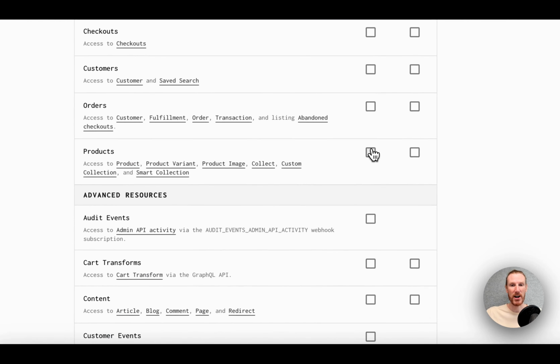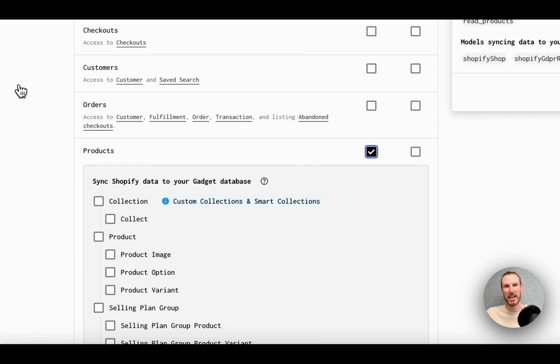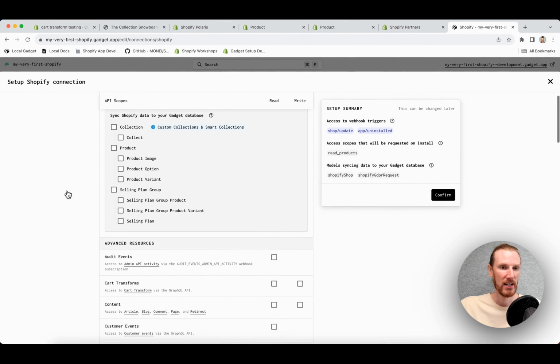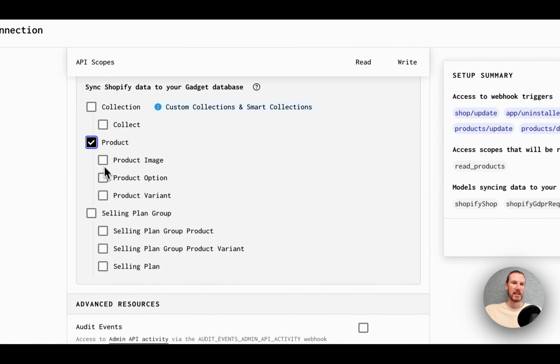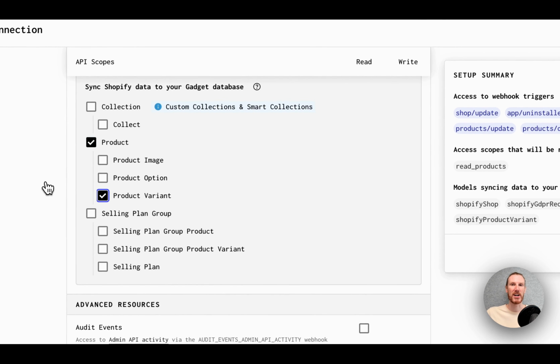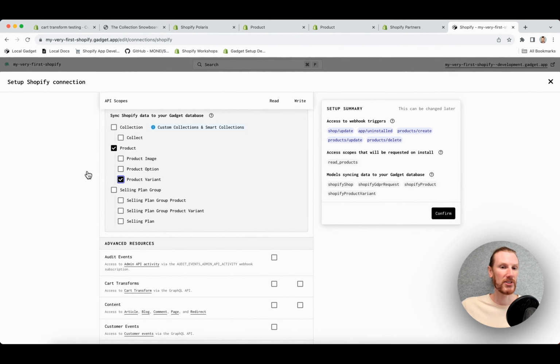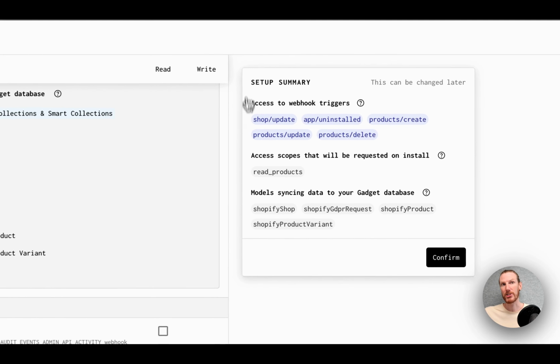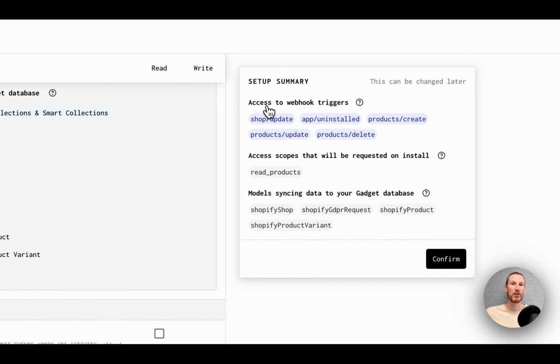So I'm just going to go back over to my Gadget app. I'm going to select my product read scope. So I want to be able to read in product data into my app. And I'm just going to select the product, and I will select the product variant data models. So you see, as I did that, my setup summary changed a bit. Gadget is also going to automatically subscribe to Shopify webhooks for me. So you can see I am subscribing to some shop webhooks. So when a shop is updated or uninstalled, I will get a webhook for that, as well as my create, update, and delete product webhooks.